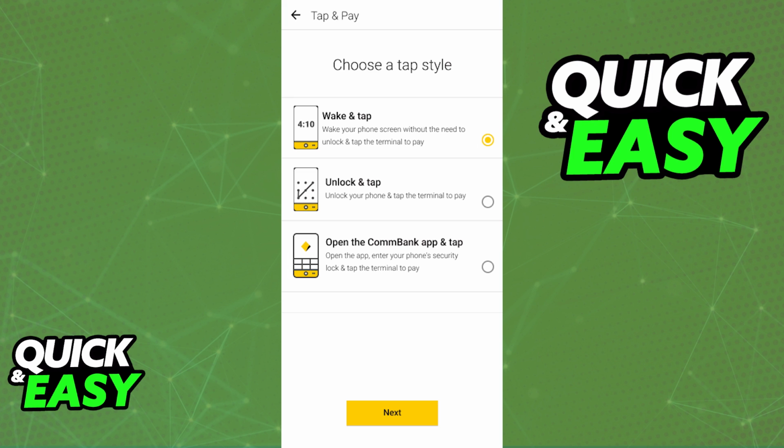Once you select the specific card that is going to be used, you will be able to choose the tap style. Wake and tap is the most straightforward one, where all you have to do is wake your phone screen and tap your phone on the terminal to pay. You also have unlock and tap, where you need to unlock the phone first, so not only do you need to wake it up, you have to input your password and then tap the terminal with your phone.